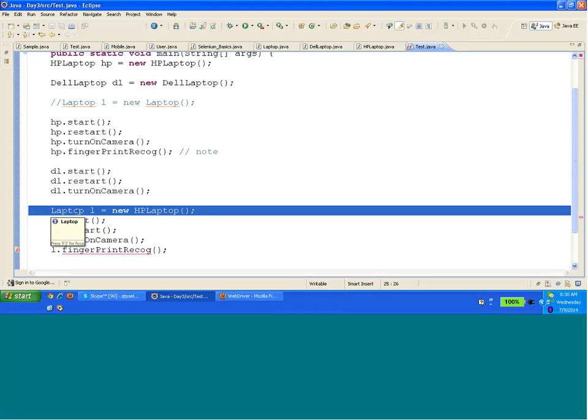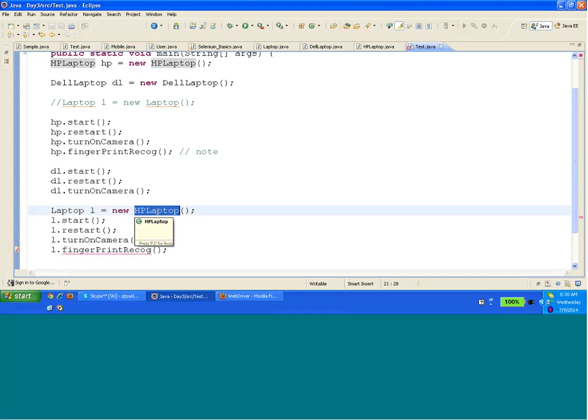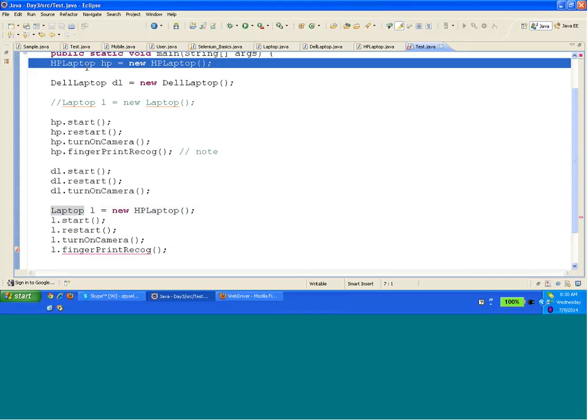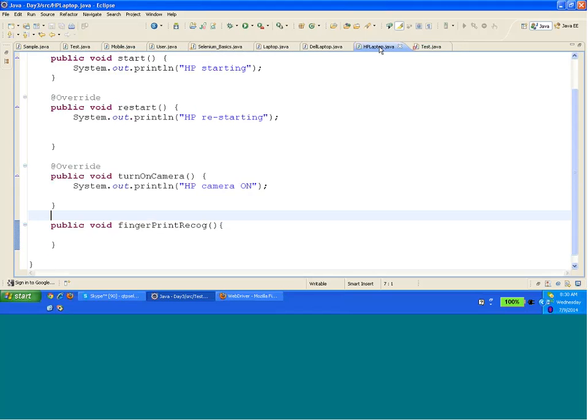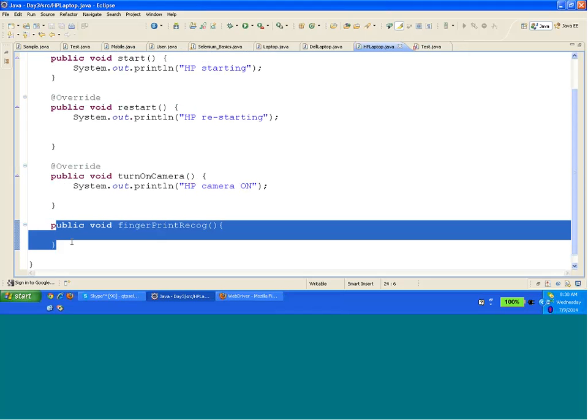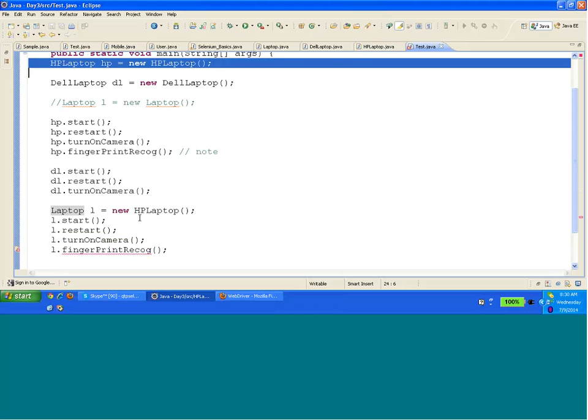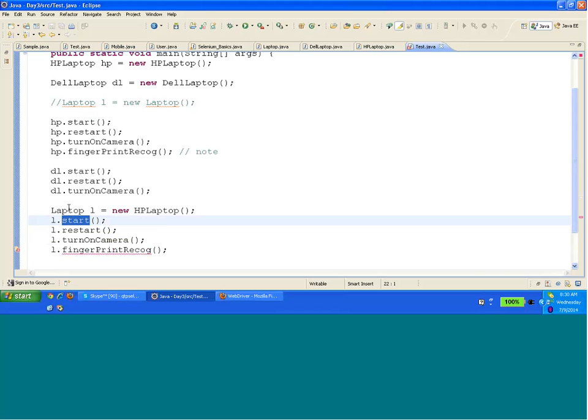When you create an object like this, you can only call the functions in the HP laptop class which are coming up from the interface. If you create the object like this, you can call all the functions in the HP laptop class, even the function like fingerprint recognition, which is of its own type, like only HP laptop owns it. No other class owns it. But if you create an object like this, you can only call the functions in the HP laptop class which are coming up from the interface. Basically, only the implemented functions you can call.